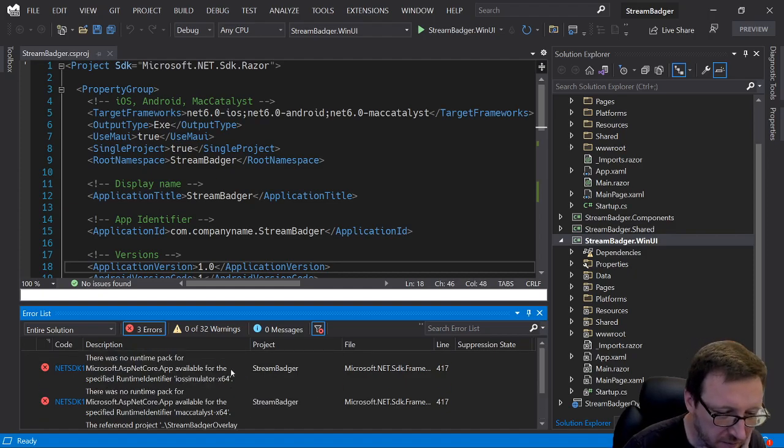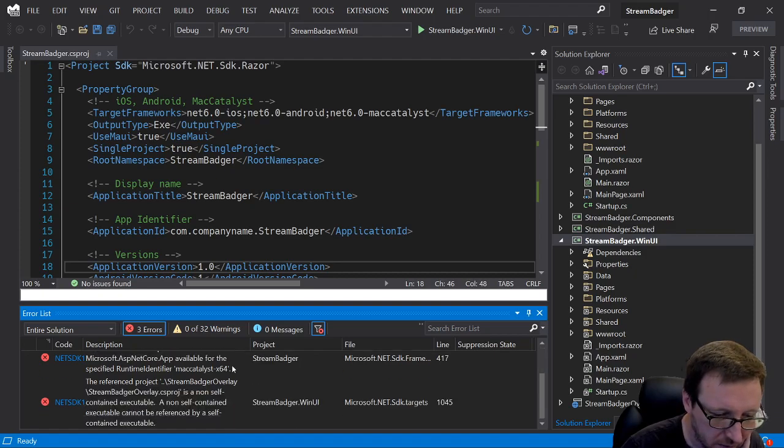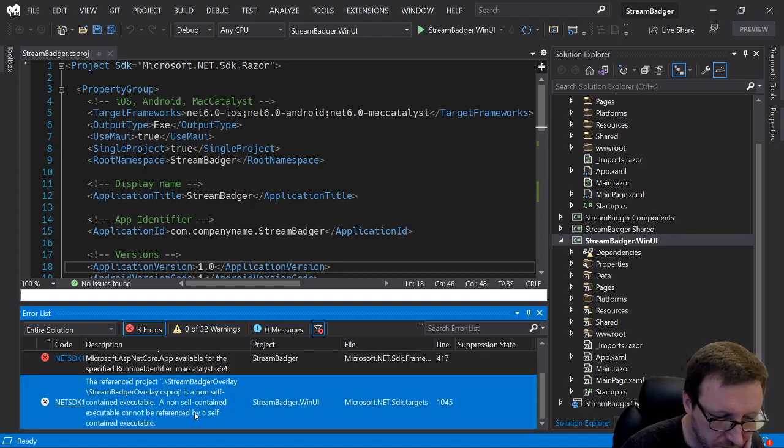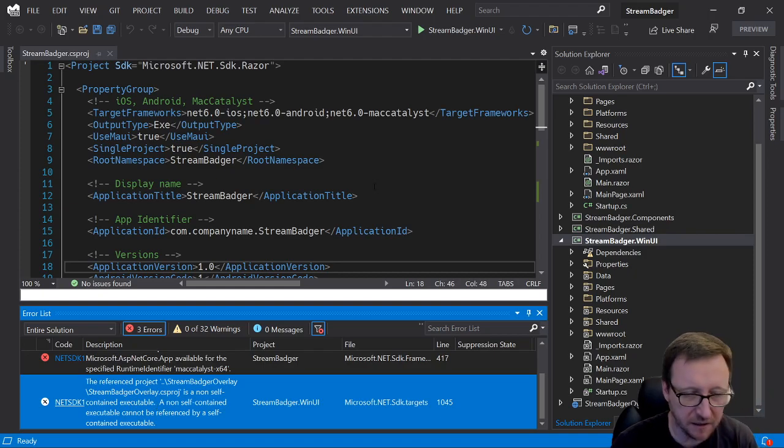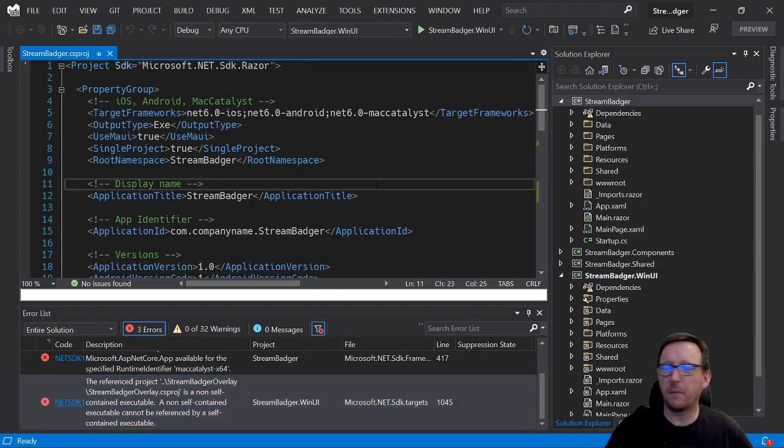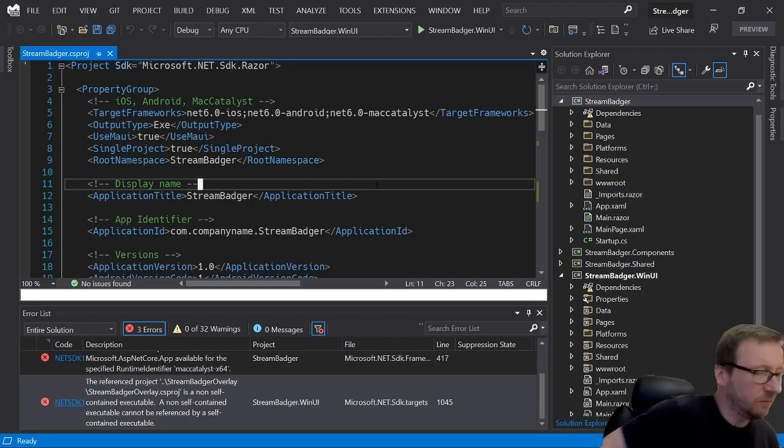There was no runtime pack available for the specified runtime identifier, iOS. The referenced project, StreamBadger overlay, is a non-self-contained executable. A non-self-contained executable cannot be referenced by a self-contained executable. We had this before. Can anyone remember what we did with this last time?